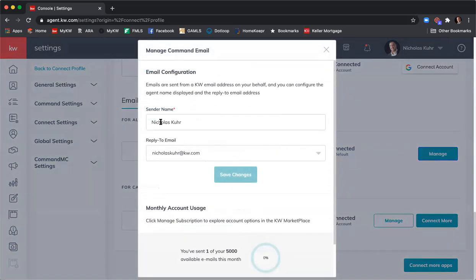And then you want to update your sender name and your reply-to email. Because if you send out drip campaigns, the monthly neighborhood nurture, or any email blast from within Command, it'll likely use the Command email platform. So make sure this is set up with the correct information, so that people know who is emailing them and how to get back to you.